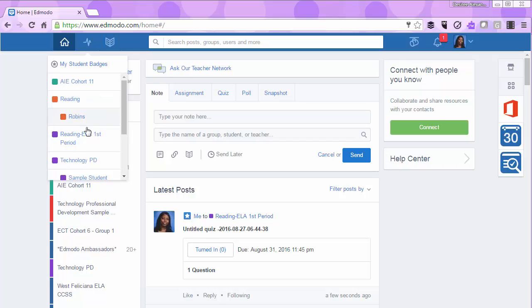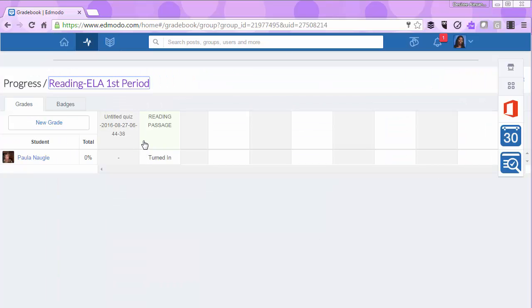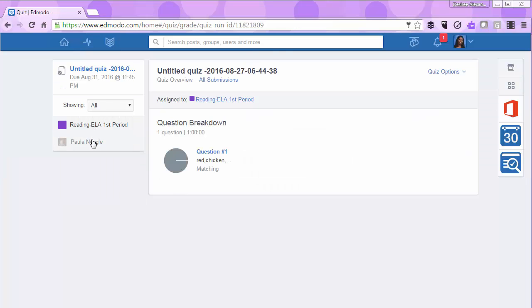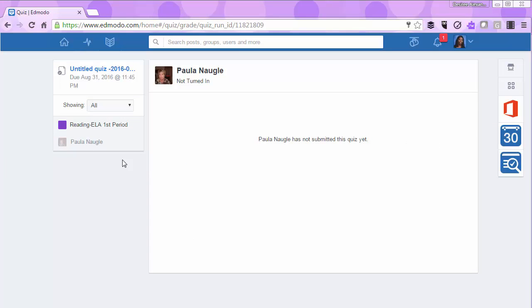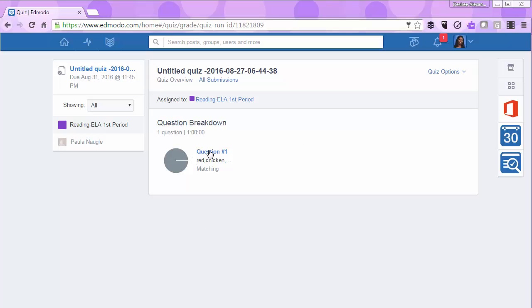So I want to see my grade book for reading ELA first period. It's going to have all your students listed right here. It's going to show all of the assignments that you told it to add to the grade book. And then you can click on the assignment. You can see what the class average is. If you view the assignment, you'll see what each person did, how many they got right, what questions they got wrong. And that's really important because you saw when I was up here, it shows you a list of questions, which is really good because if everybody gets number 3 wrong, then you need to reteach number 3.